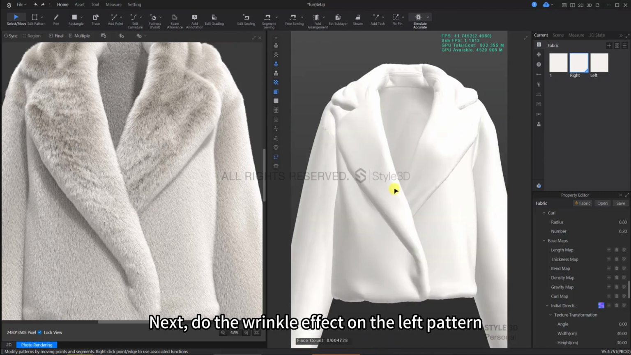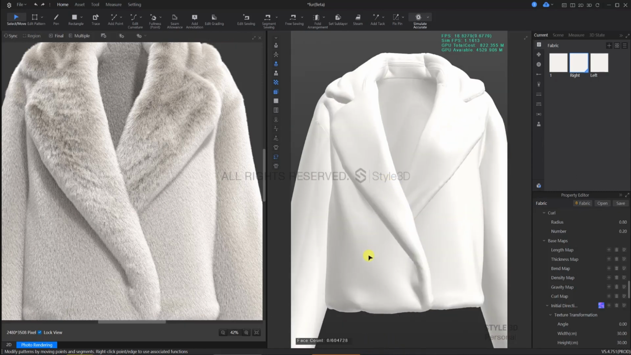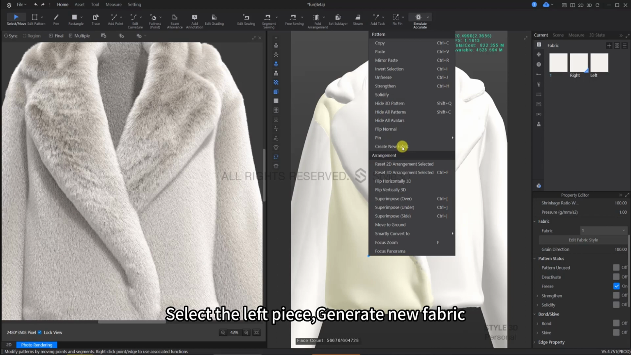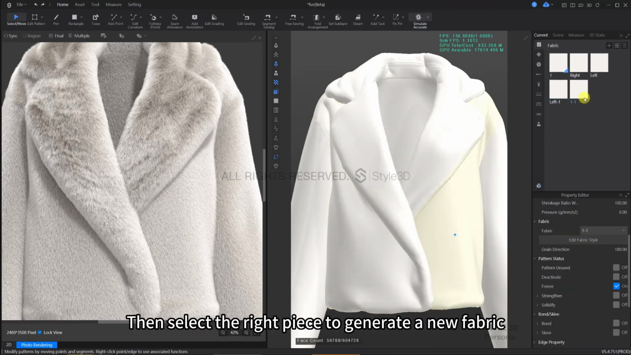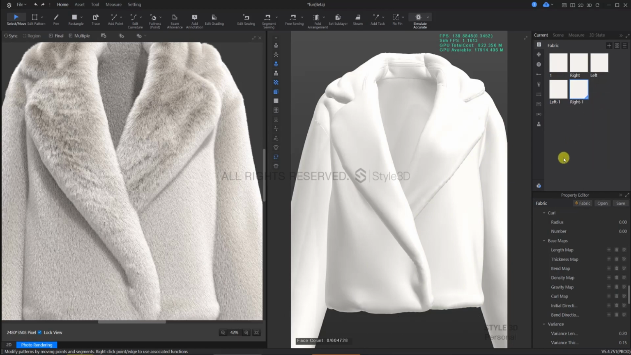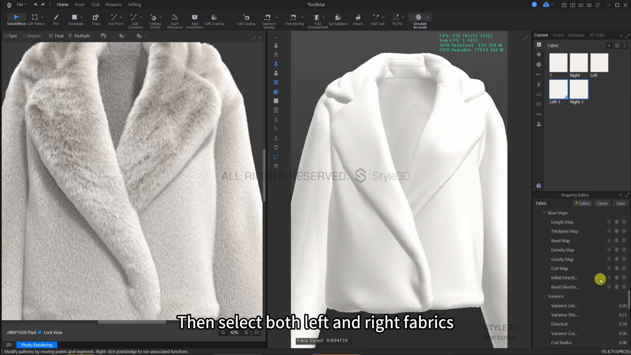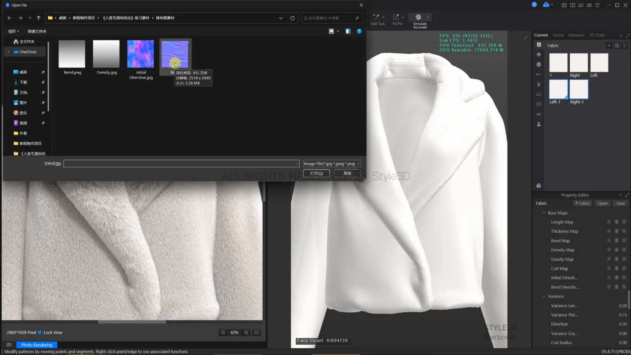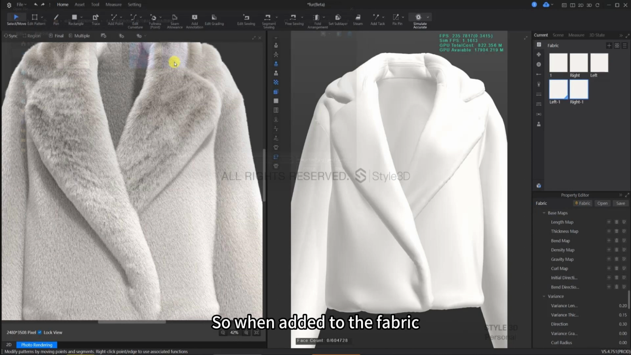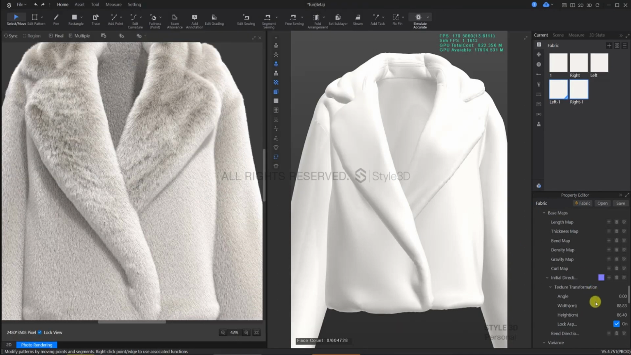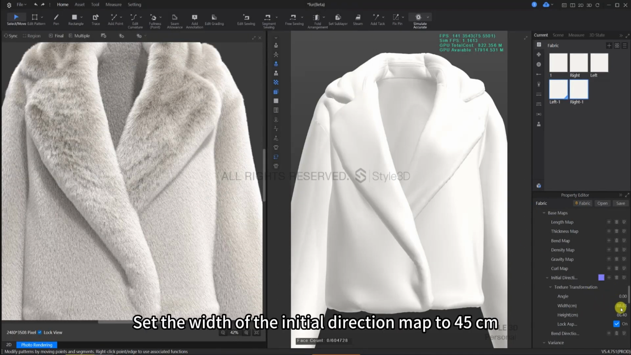Next, do the wrinkle effect on the left pattern. Select the left piece. Generate new fabric. Then select the right piece to generate a new fabric. Then select both left and right fabrics. Add an initial direction map. As can be seen, this initial direction map is about the wrinkle effect. So when added to the fabric, set the width of the initial direction map to 45 centimeters.